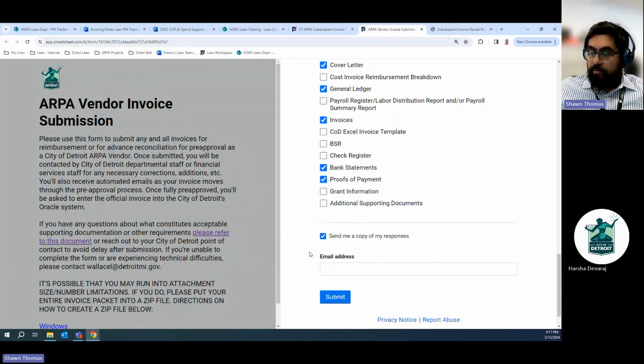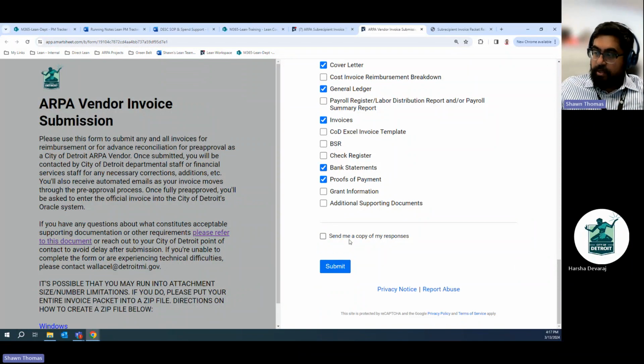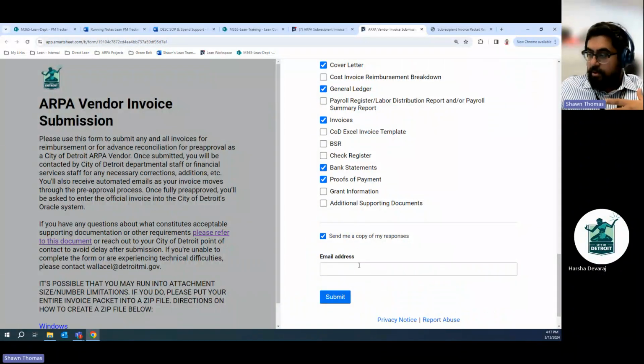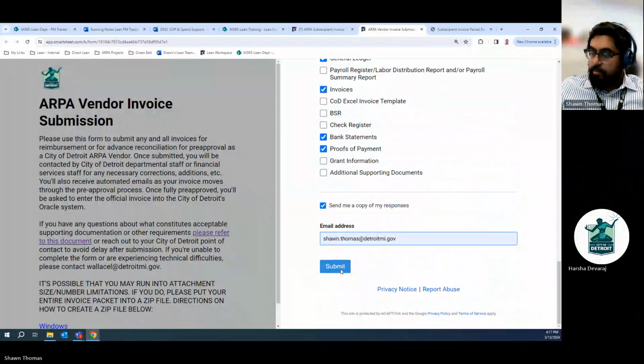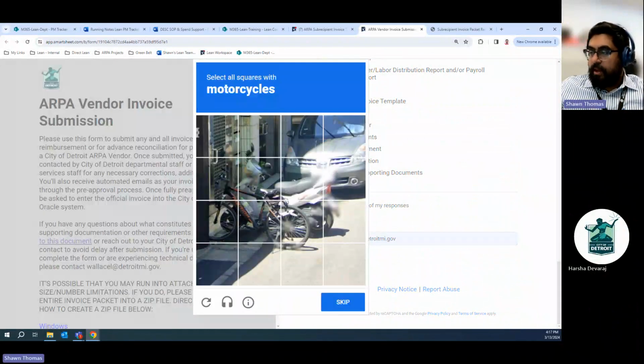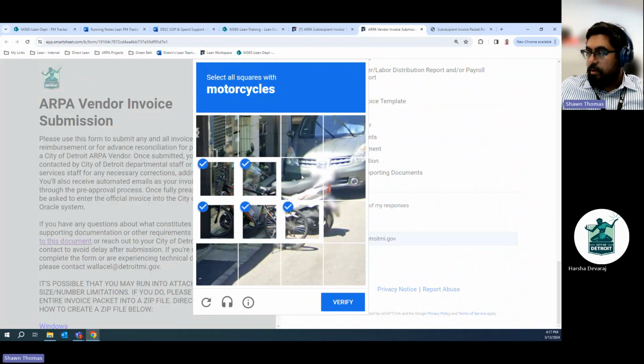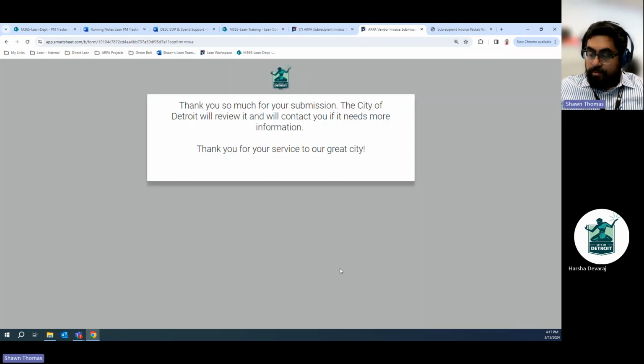And if you would like a copy of the submission that you're about to submit for your records, you would need to click on this box, send me a copy. If you don't want a copy, then you don't have to click this box. I want a copy for my company's records, so I'm going to check that and put my email address, and that way it will send me a copy of everything that I just did. I press submit. Then you may get a CAPTCHA to make sure that we're not a robot. Verify. Great.